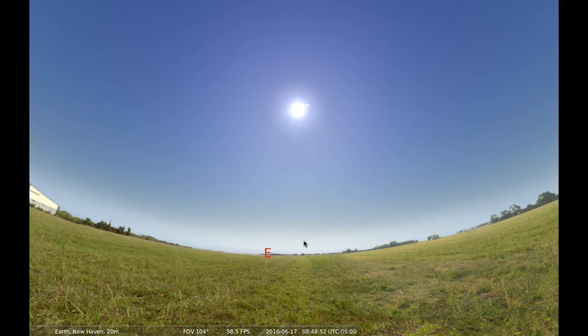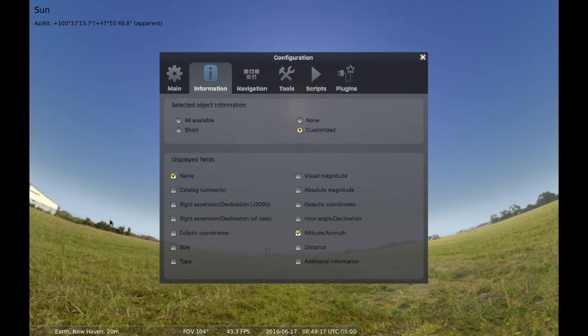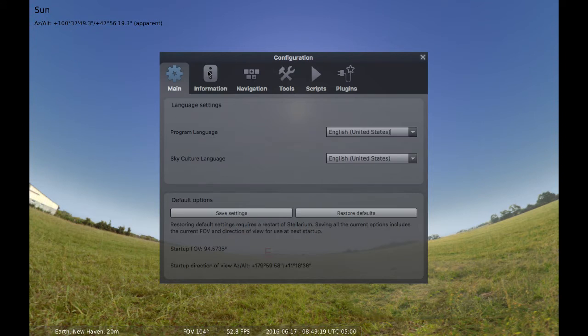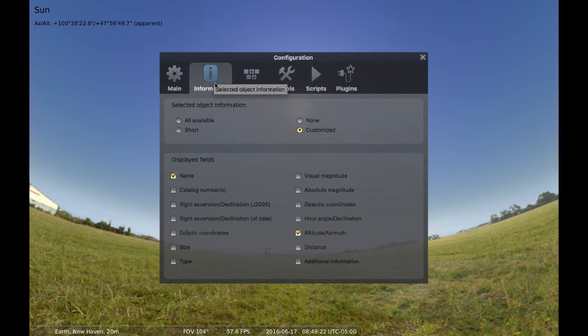So there you see the sun kind of over in the east, and if I actually click on it, Stellarium will give me information about its altitude and azimuth. By default, it gives you a lot more information, but if you go into the configuration window for Stellarium, you can control how much information you see when you click on an object. So if I click on that or hit the F2 key, and go to this information tab right here, then selected object information, I just want to see the name and its altitude and azimuth for right now.